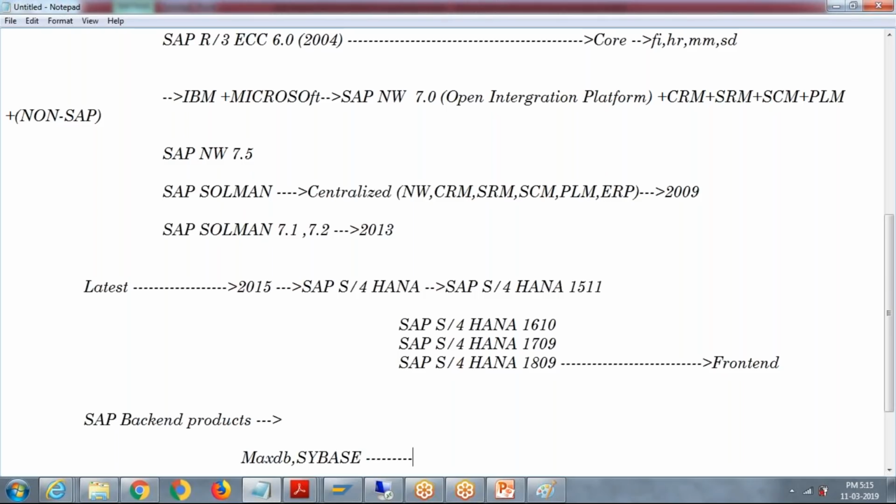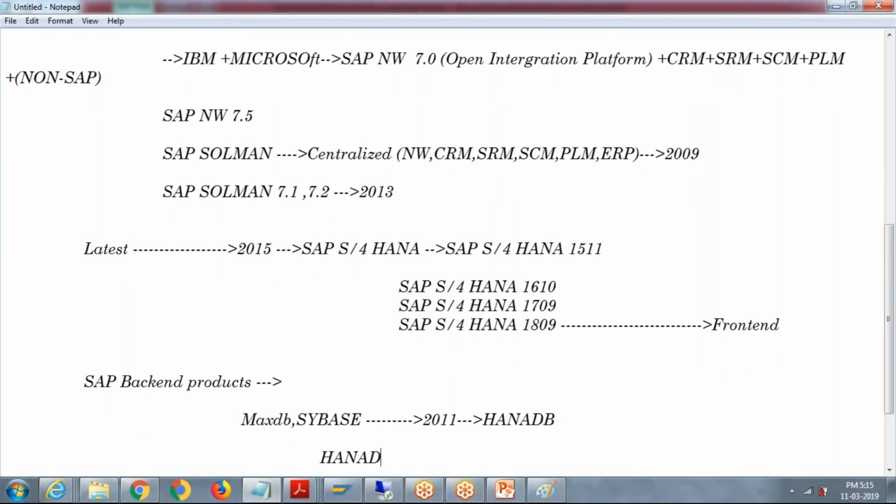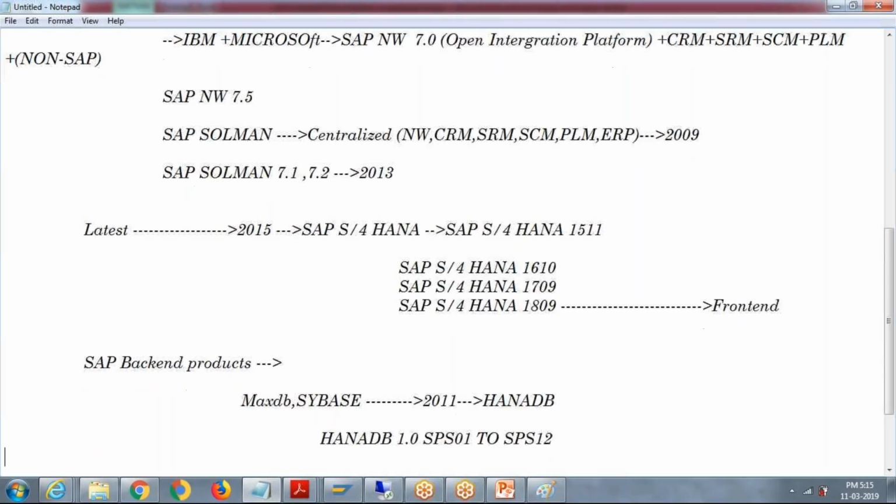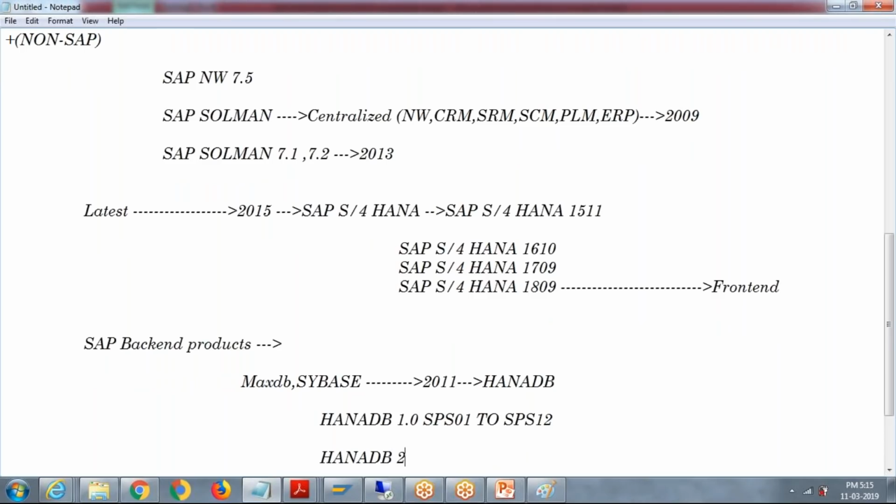But after that, they came up with one new invention in 2011, so you will go for HANA database administration. Now I am learning HANADB, which means I am working in the back end. Here again, what are the versions of HANADB? HANADB 1.0 with SPS support package stacks, up to SPS12. After that, SAP HANA DB 2.0 up to SPS 12. The latest version is SPS 0. So these are the back end products.